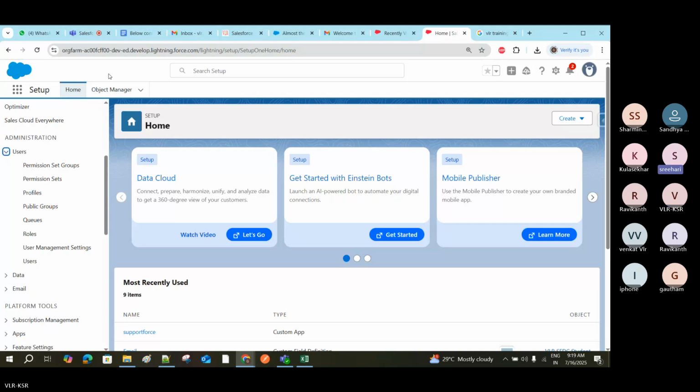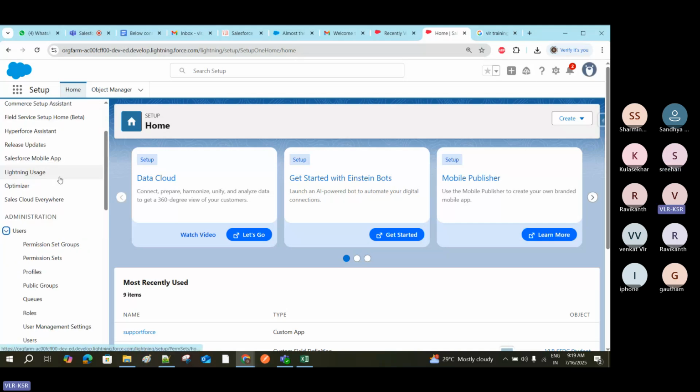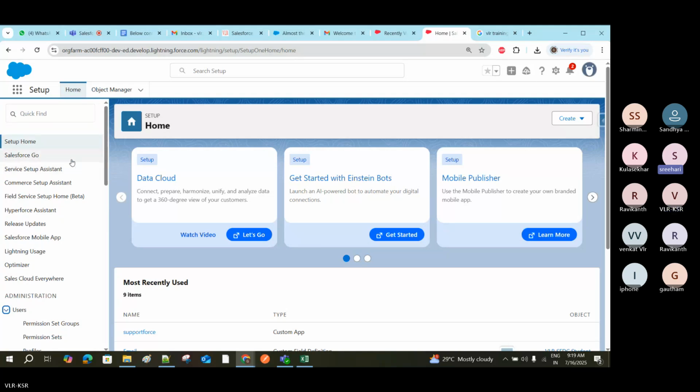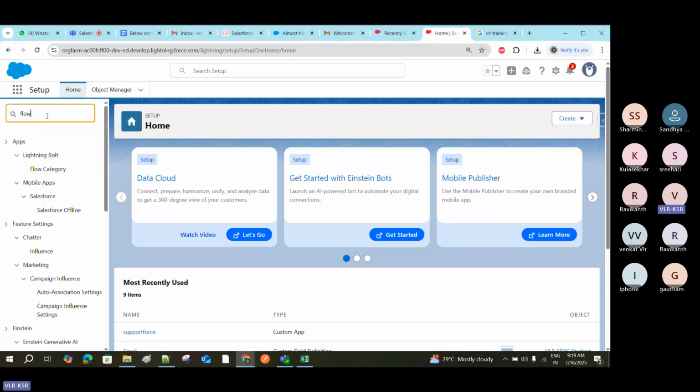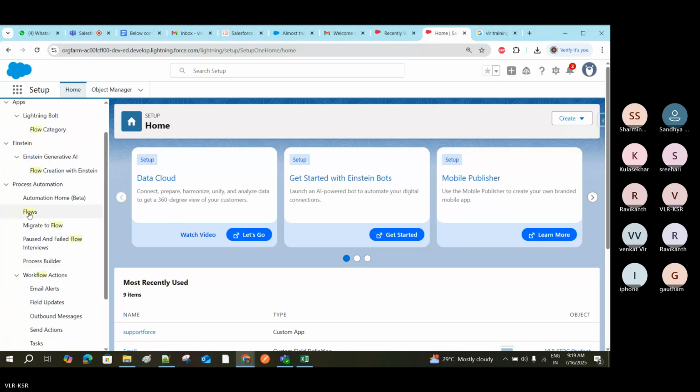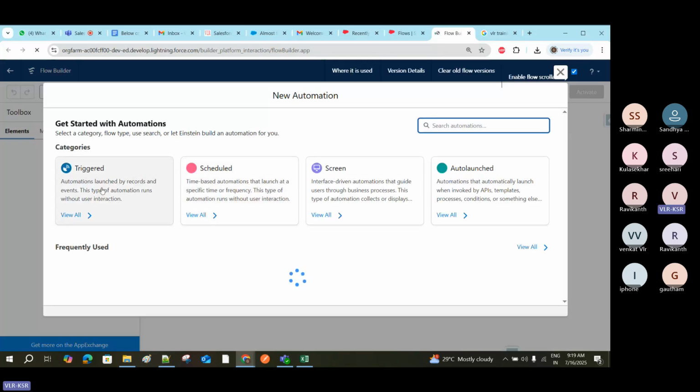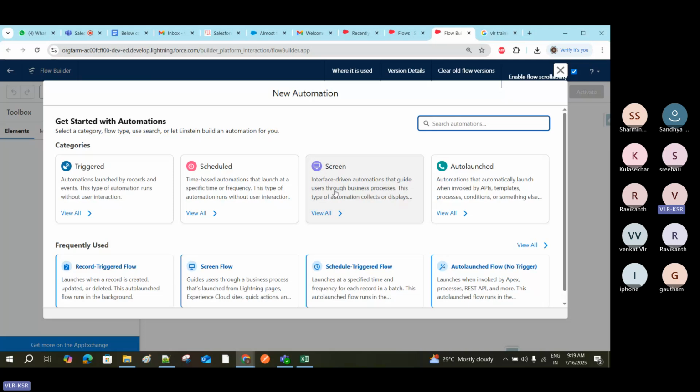But in the development org, we cannot access all of the modules. Like flows, we cannot access. Here they are, the flows. Trigger flow is there, auto launch flow is there, schedule and screen flows too.